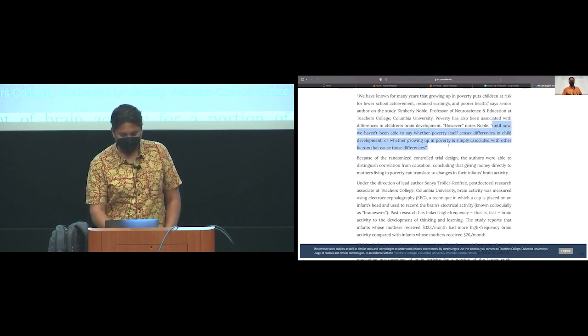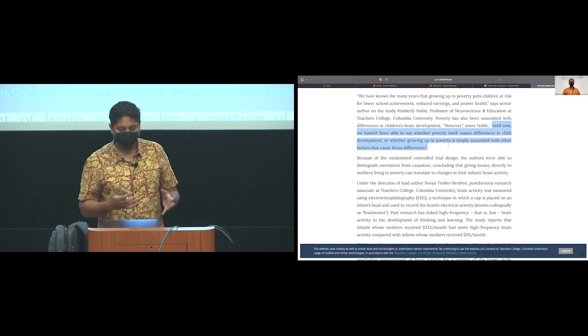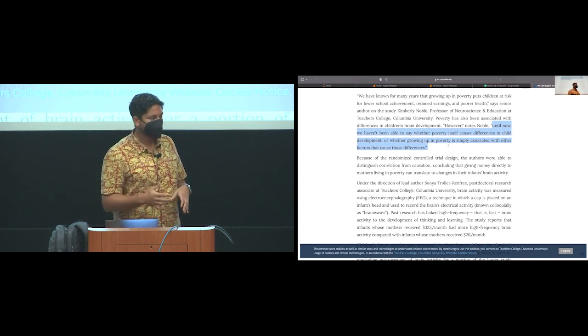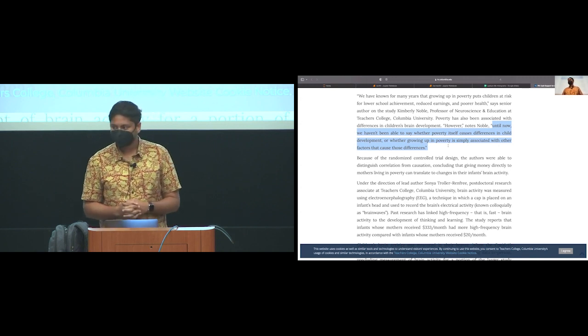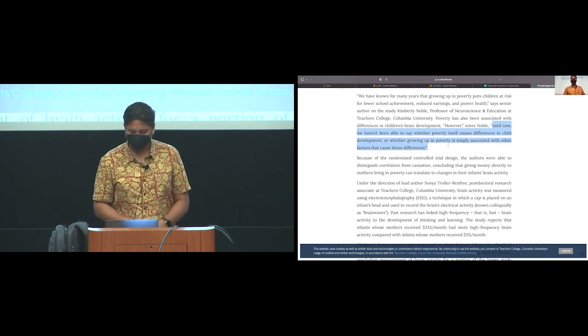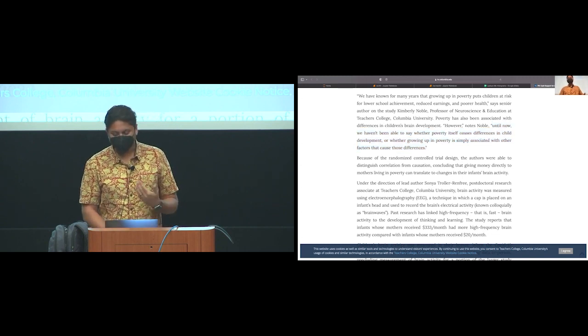So they say, until now, we haven't been able to say whether poverty itself causes differences in child development or whether growing up in poverty is simply associated with other factors that cause those differences. So hopefully you guys can be able to read at least this summary of the study and understand what they're saying. And it's a really nice example of exactly what we were talking about in this class. And they carried out the data science in the correct way. So it's a great study.